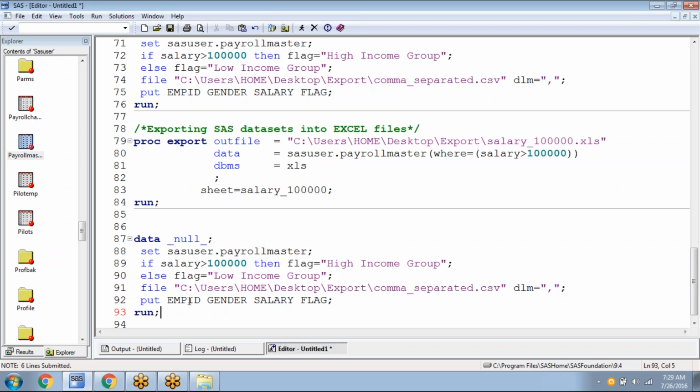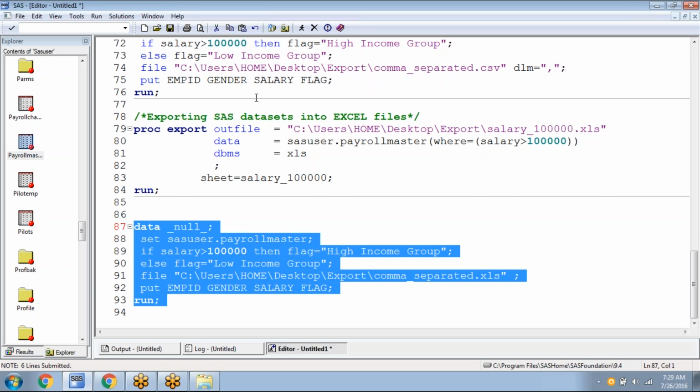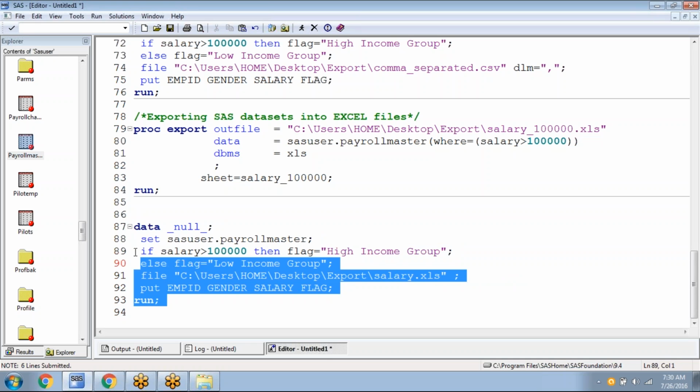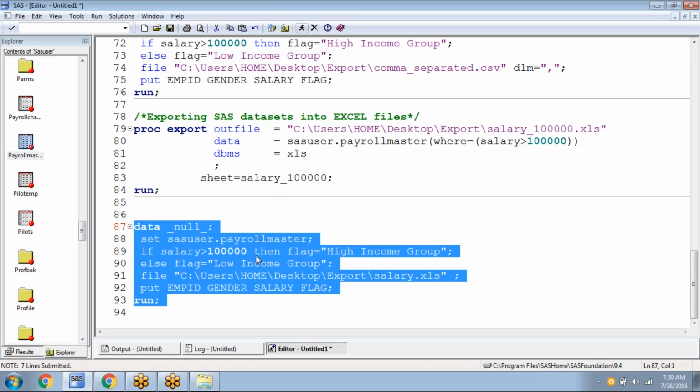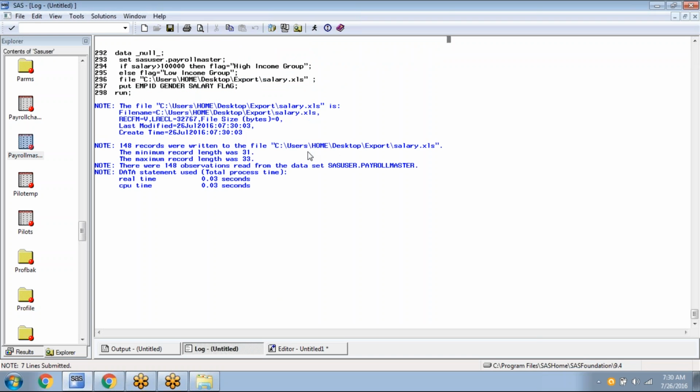Let's say, for example, the same thing. So here it's XLS, right? There is no delimiter. Now, can you tell me, if I execute this, will it export? Will it export? Go to log. See users. Let's go to salary.